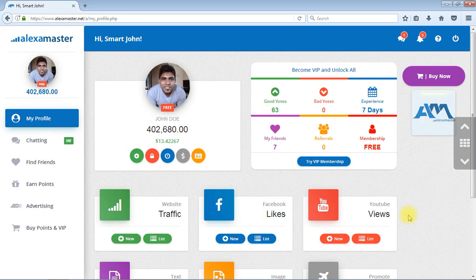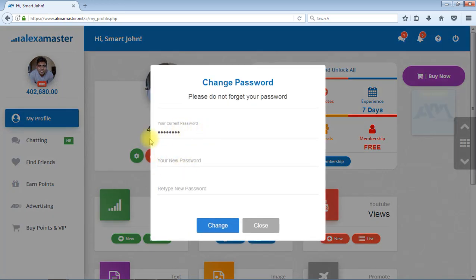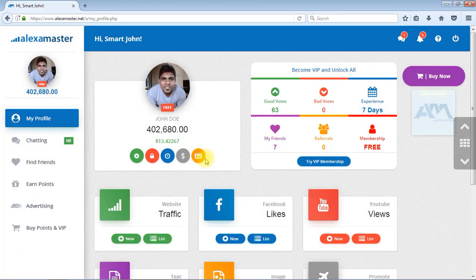Here you are on your account. You can start chatting, find friends, earn points, advertising, buy VIP points using this interface. That's it. If you need to change your password, just press this button and enter your current password, then you can change it here. Then change. That's it.